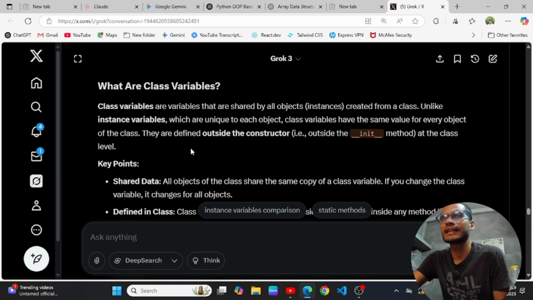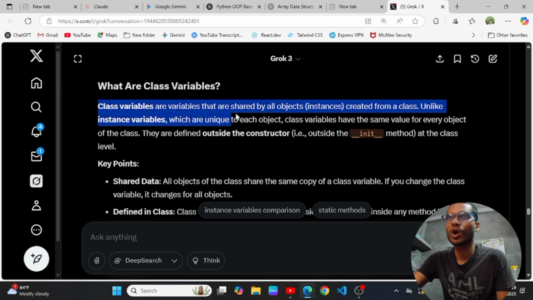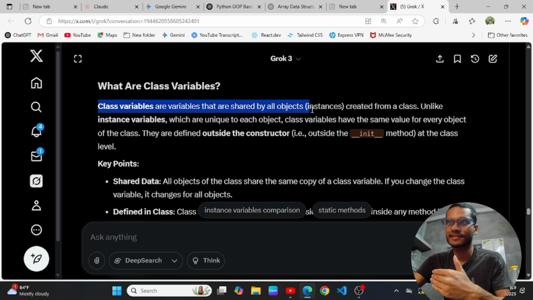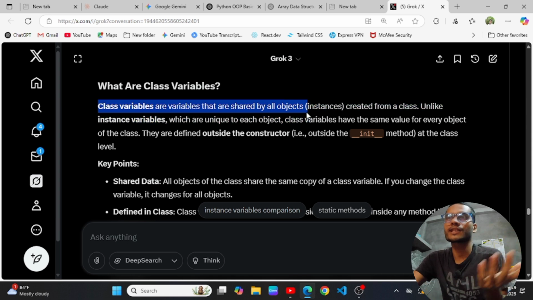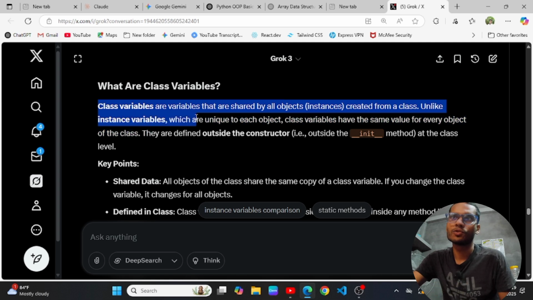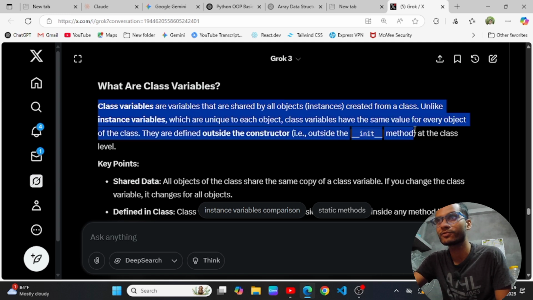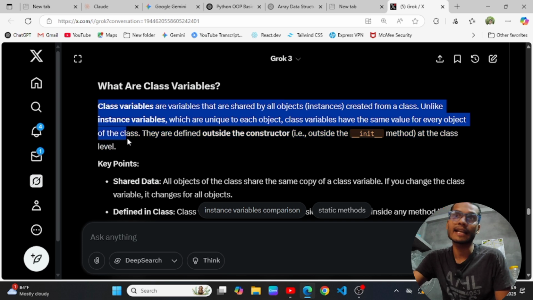Okay, so what are class variables? Class variables are variables that are shared by all objects, or instances. People like to call them instances, but an object and an instance are similar, created from a class. Unlike instance variables, which are unique to each object, class variables have the same value for every object of the class.